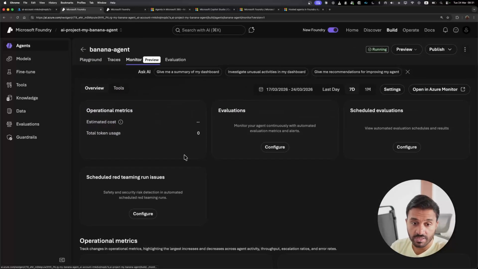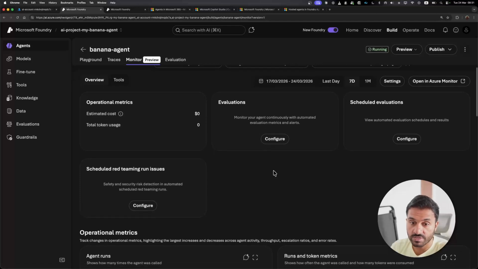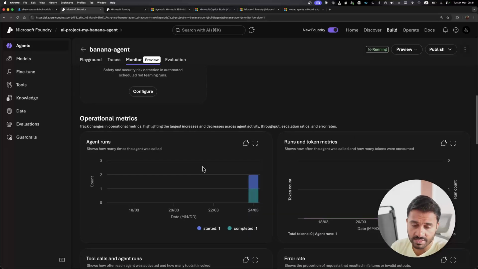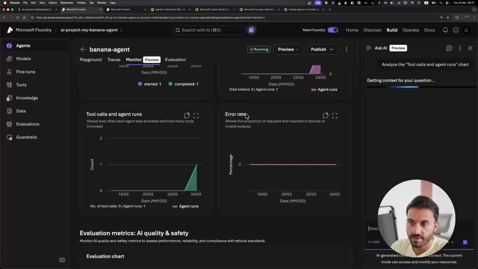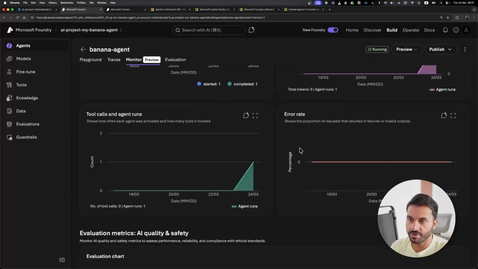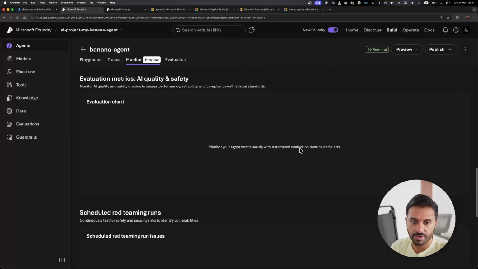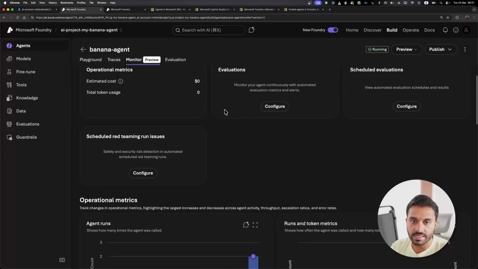And you can monitor the performance of these agents. We have the operational metrics and evaluations, scheduled evaluations, and all these things. As you can see, all these metrics are here. Error rate and tool calls, and all these things are visible for you. And we have this AI option. You can ask information about it, and that's a generic feature of Microsoft Foundry. As you can see, it's giving me a lot of options.